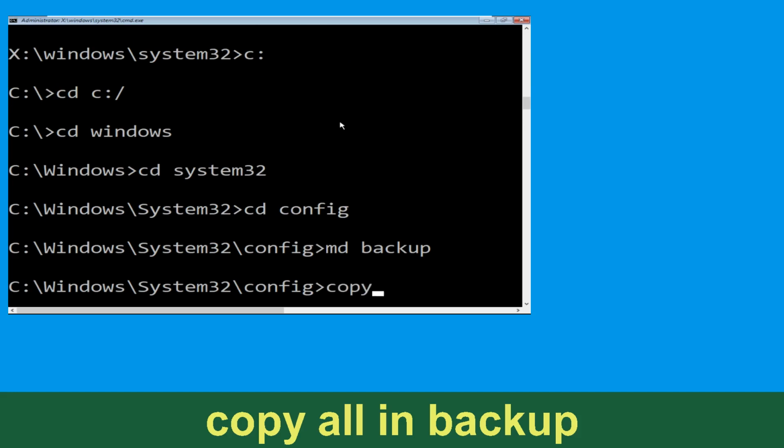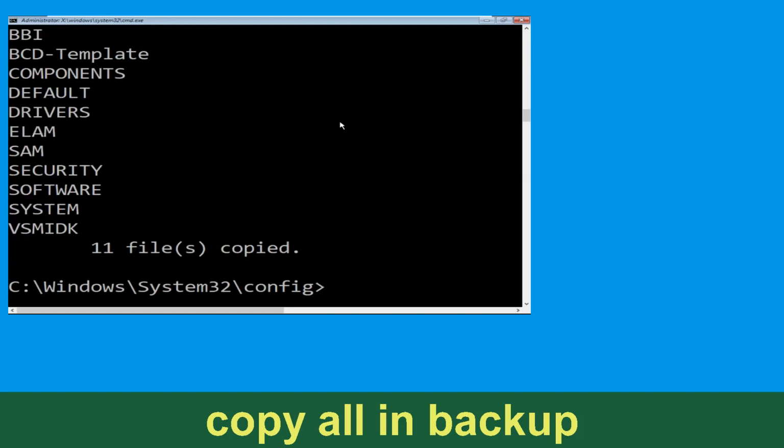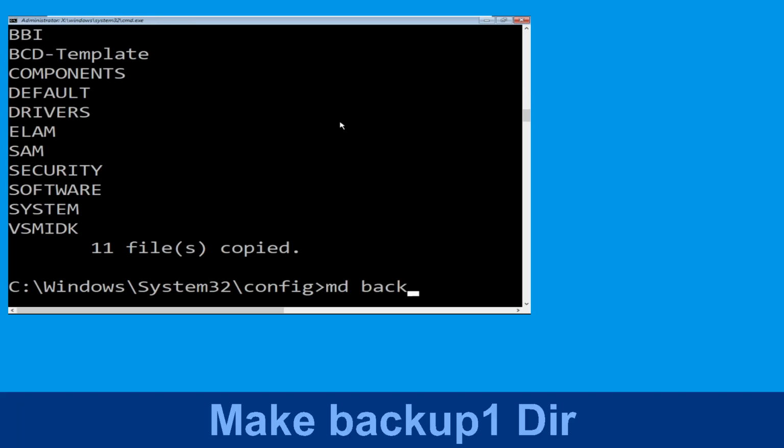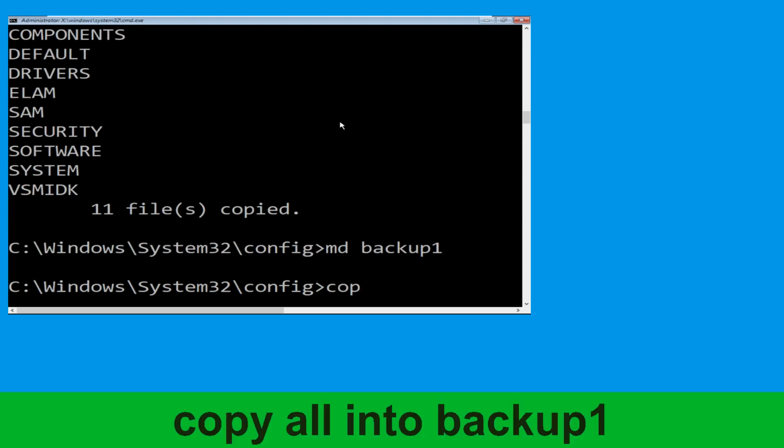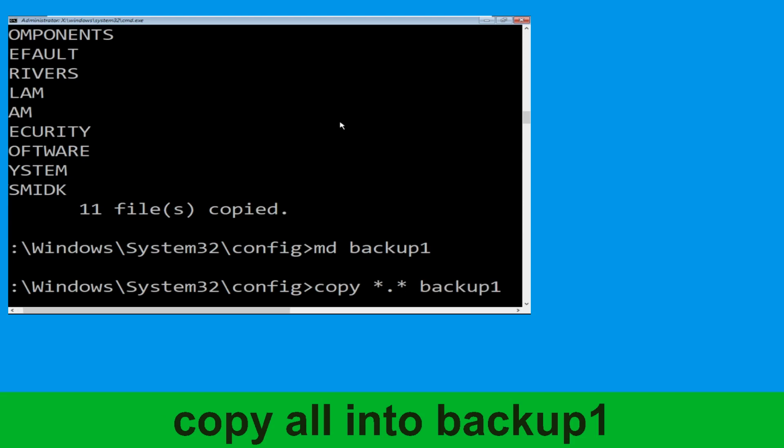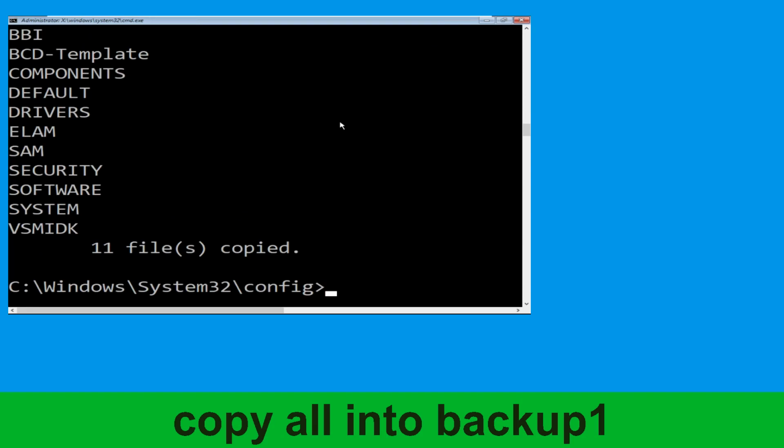Now execute this command. Type copy *.* backup and simply hit enter. Now type md backup1 and hit enter. Once we are here, we need to execute this command. Type copy *.* backup1 and then press enter from your keyboard to execute this command.